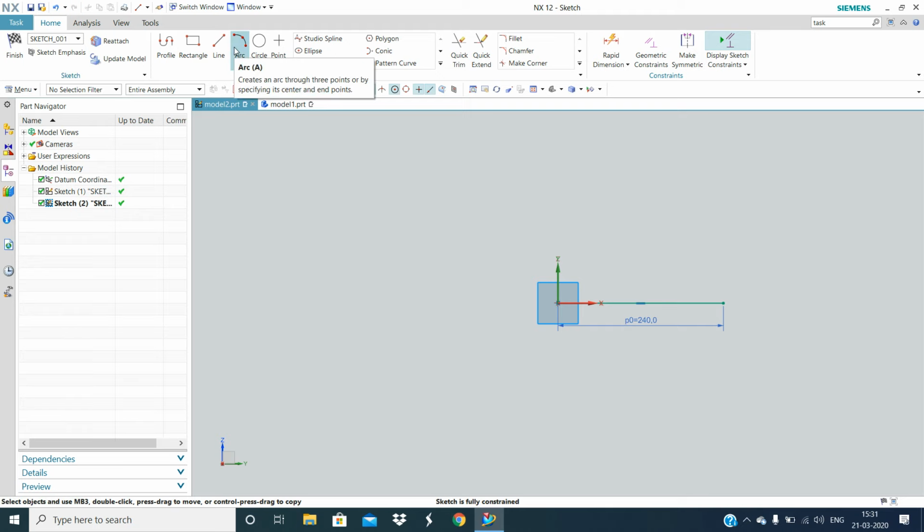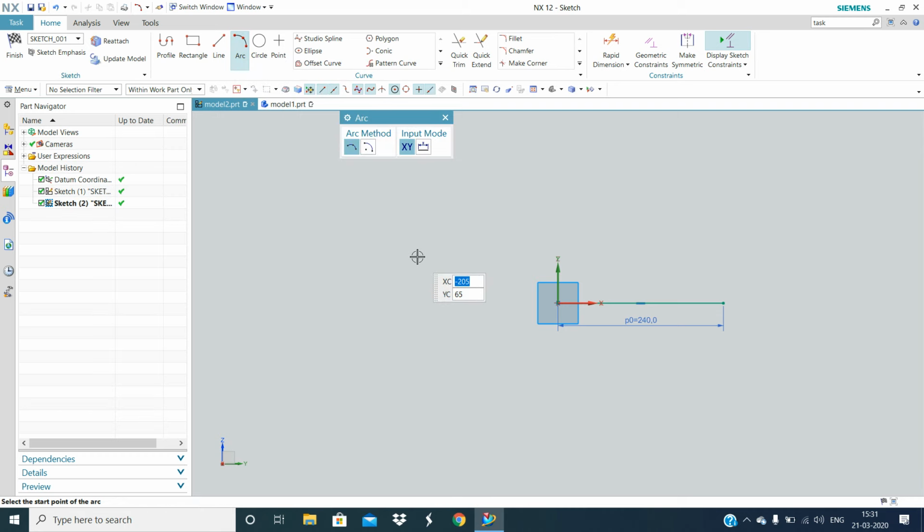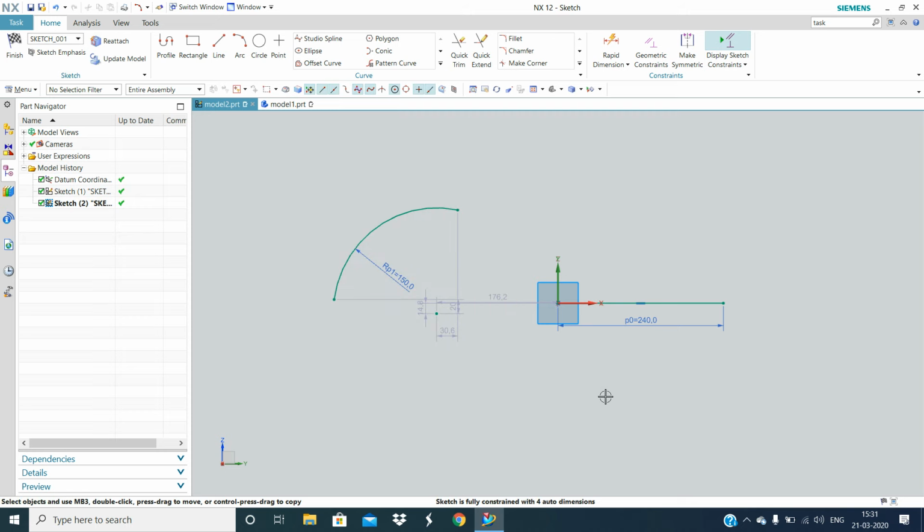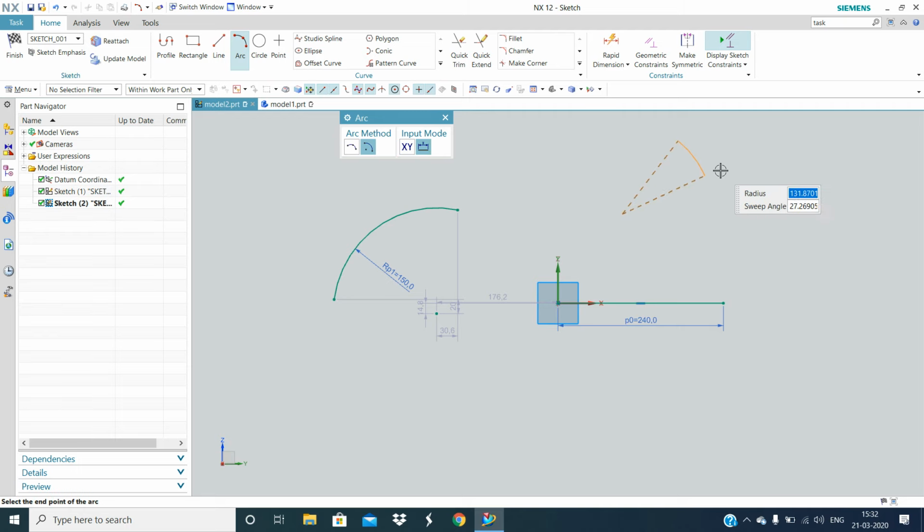Now we have to take arc. For arc, it has two methods to create an arc. One is 3 point arc, that is 1 point here, 1 point here, one more point. It shows the radius. We can increase the radius, 150, increase or decrease whatever we require. And in the same way, another method of drawing the arc: center and radius. See, center and the radius.